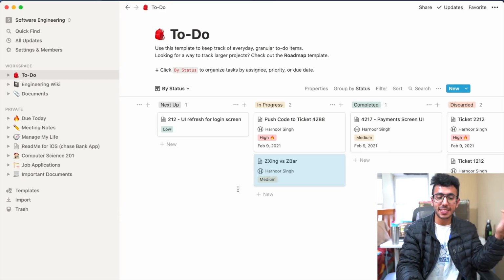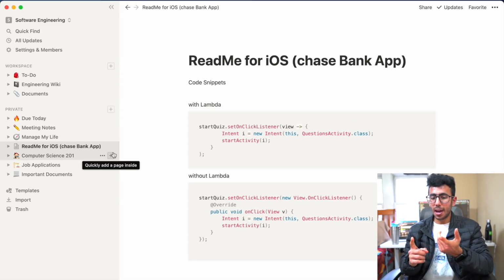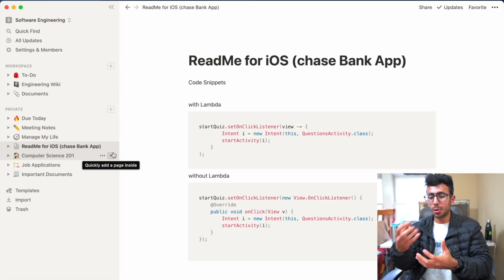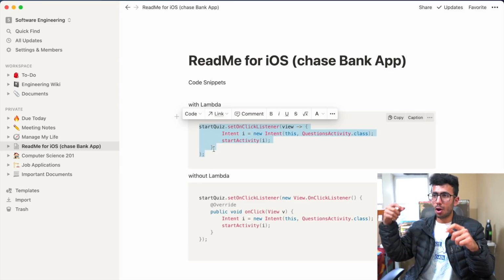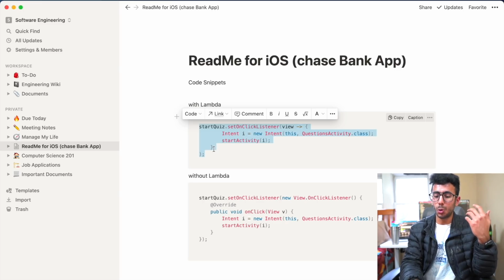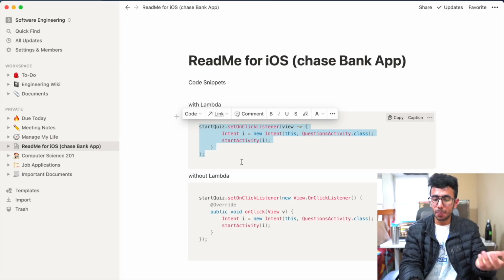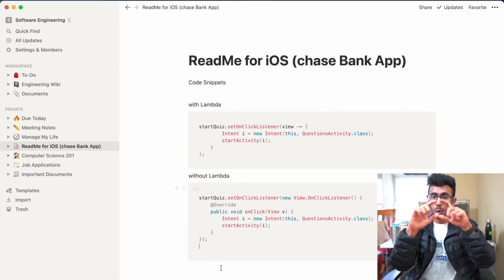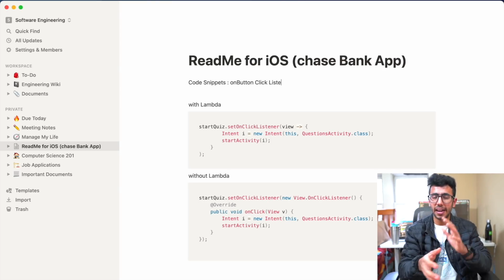Now moving on to the next aspect of Notion, which is the text editor. Earlier I used to use Sublime, but now I have so much information to write and more details to write about the code. For example, here I have pasted some code for an on button click listener of an Android button. When I was new to Lambda expressions, I wrote both of these expressions and I can easily refer to them here. I can write more notes about a code snippet, and I can say that this code snippet is for on button click listener, so that I remember it and it's easy to find and search around.